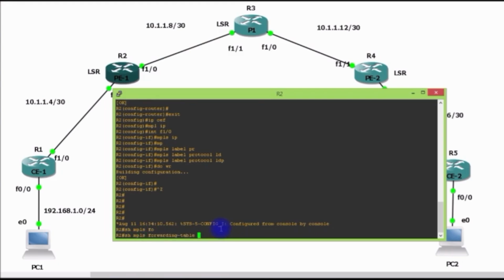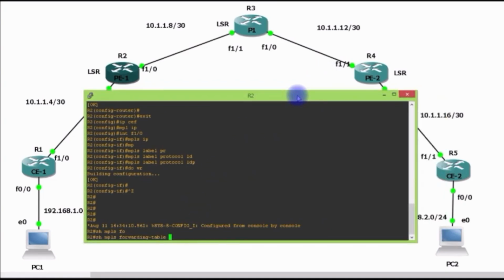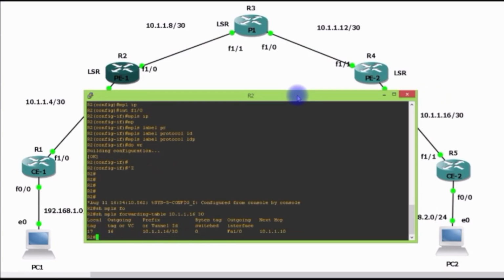But for a specific network, and that network is going to be 10.1.1.16, and that's a /30. And it's telling you, okay, to get to that network, my local tag is going to be 17, the outgoing tag is going to be 16. You have to go out the 16 network to do that. You see how it went straight to the destination.